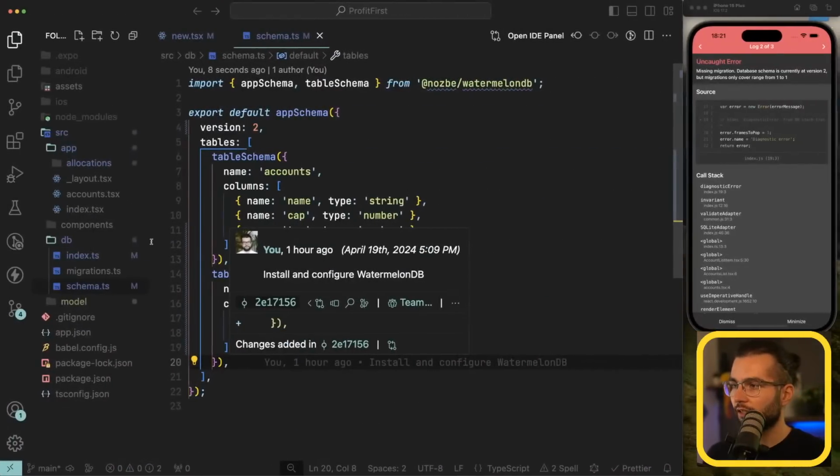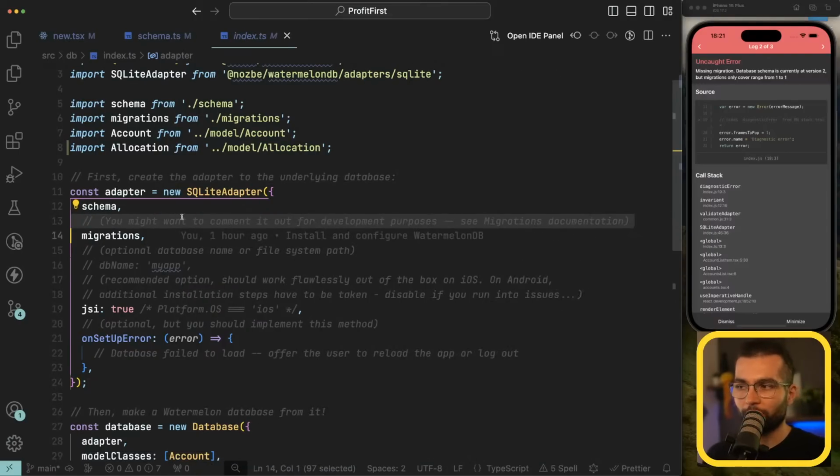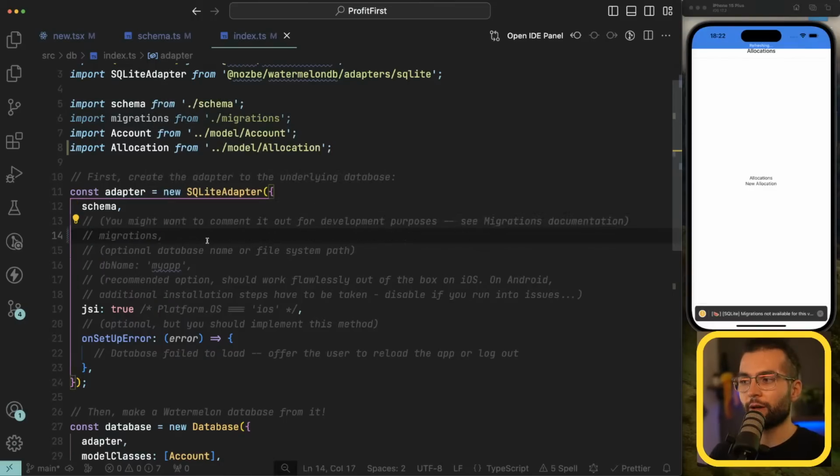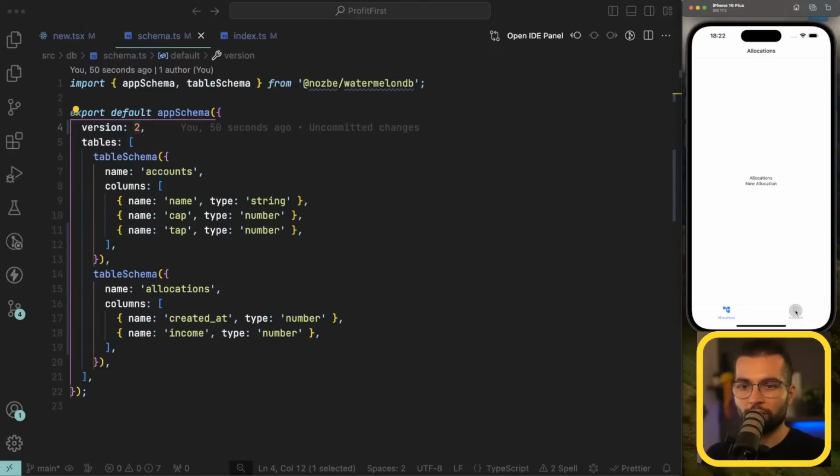I think I'm just going to simply, as they are writing here, comment it out for development purposes, because if we don't specify migrations, the database will be reset. So now, after I change the schema version to 2, if I go to accounts, I don't have any accounts because my database was reset. So this is okay in development, but in production we need to write migrations.